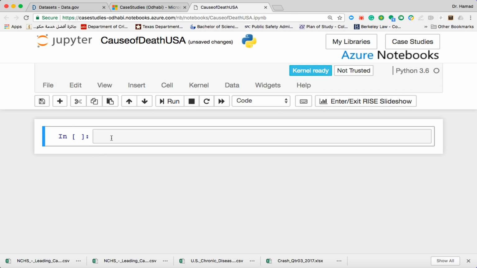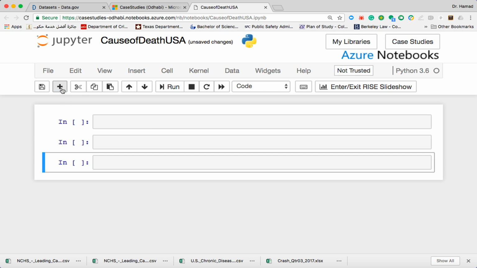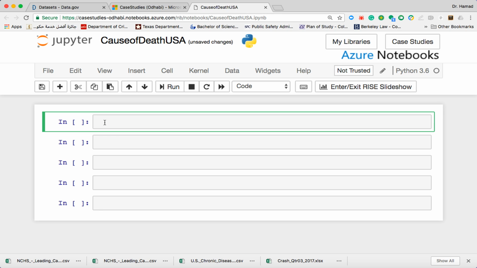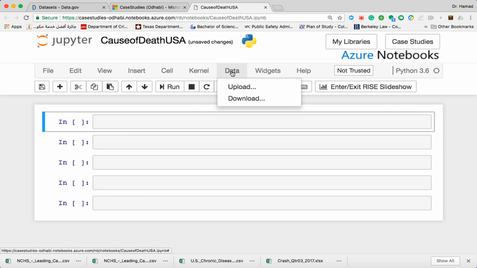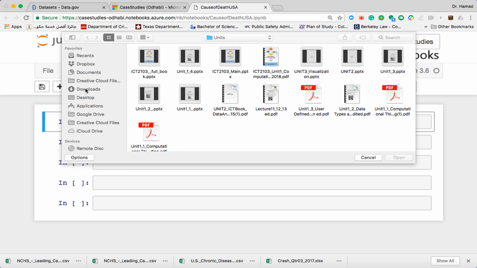So basically Jupyter is made of cells. This is one cell. I can add more cells, and each cell can contain as much as you want of code that you will use. Now we need to upload first our file. So we'll go here into data, on data, click there. I will click upload. Now I'm getting into my folders.